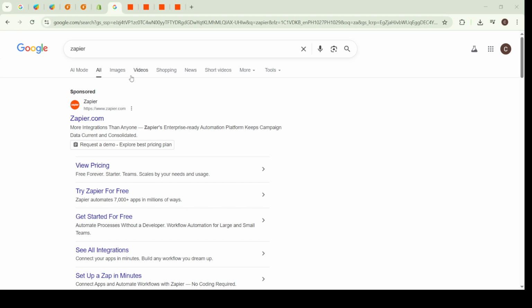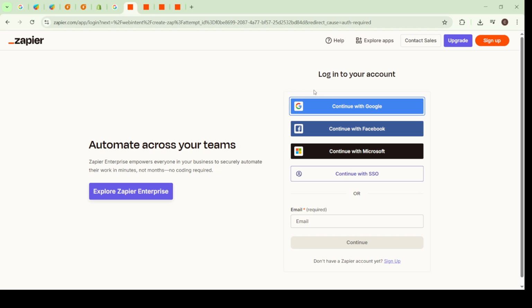First, open your preferred web browser and head over to Zapier. If you haven't used Zapier before, it's a fantastic tool that connects different apps and automates workflows with ease. Once you've got the Zapier homepage in front of you, go ahead and log into your account using your credentials. Once you're logged in, locate the Create button to make a new Zap.